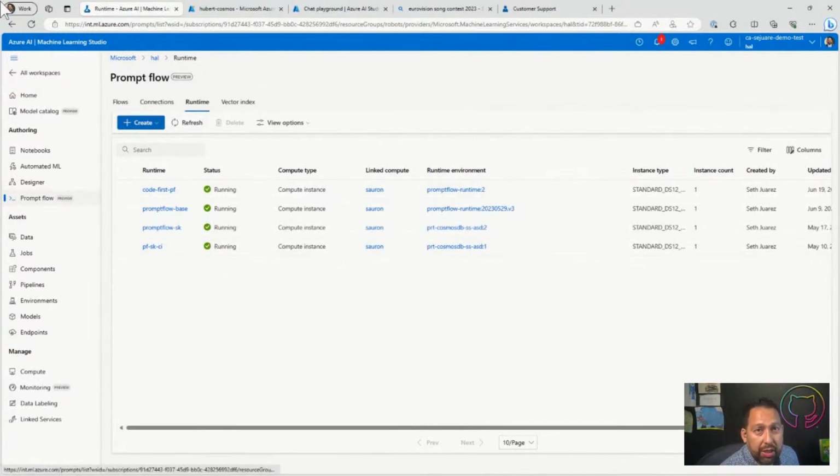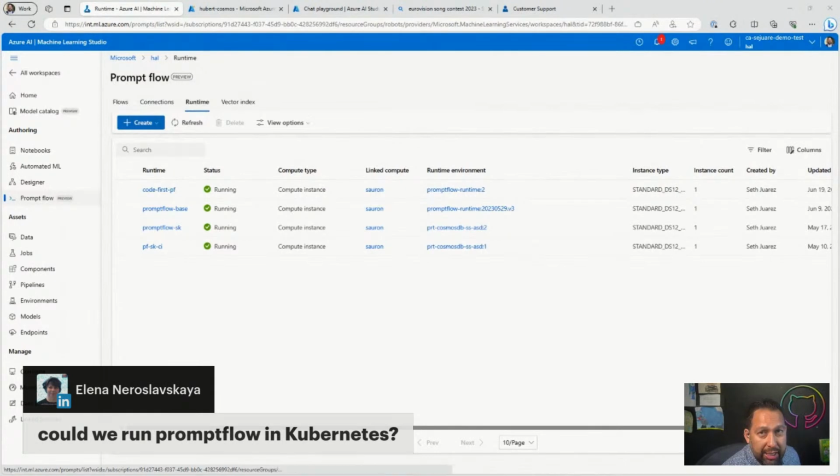So for example, here's a good question from Elena. Could we run prompt flow in Kubernetes? Yeah, in theory, you could run them anywhere. When you're testing them and running them in Azure ML, you can use a CI so that you can test them. But when you test them and evaluate them, that's different than when you deploy them. Deployment of prompt flows is different.